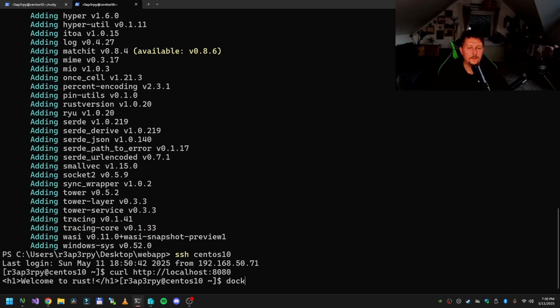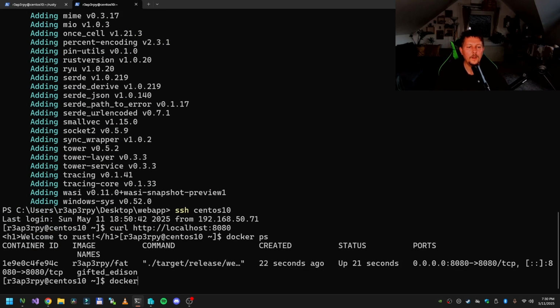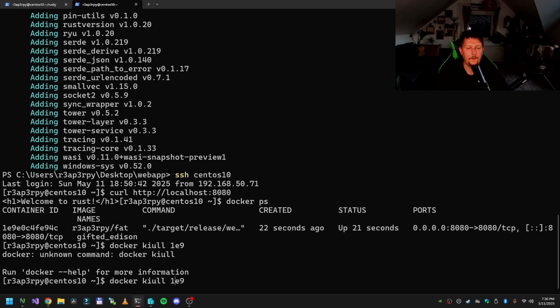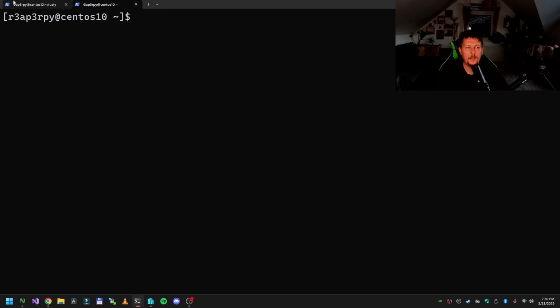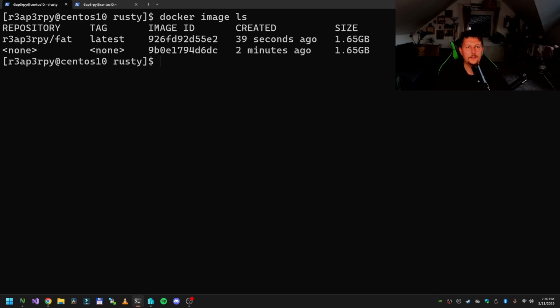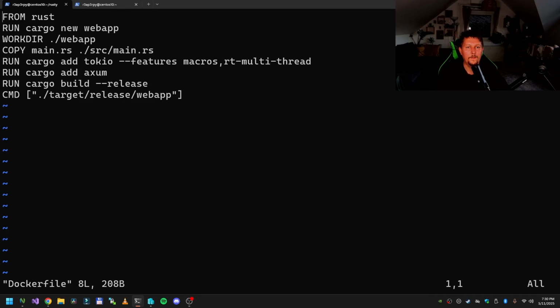And Docker kill 1E9. Good. So the next thing that we want to see is the Docker image ls. And as you can see, it's 1.6 gigabytes, which is, let's say, kind of not so small. And we want to try out the multi-stage build.